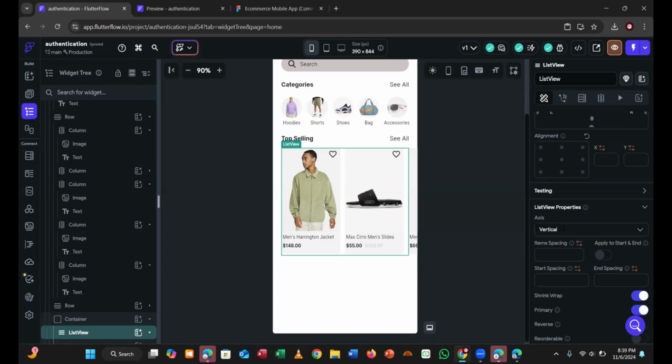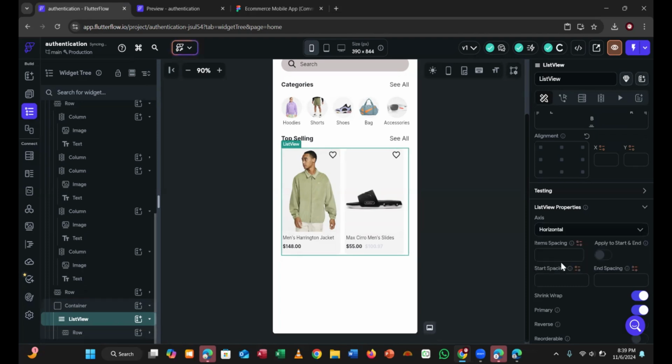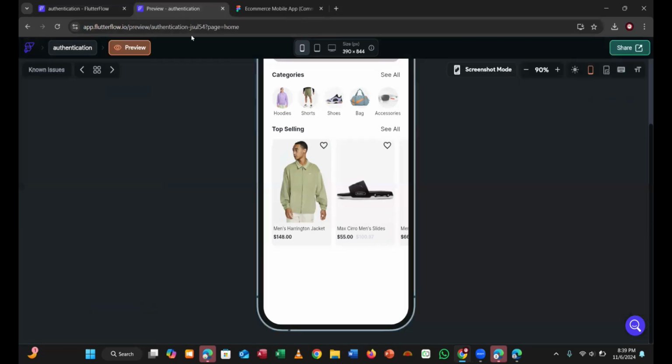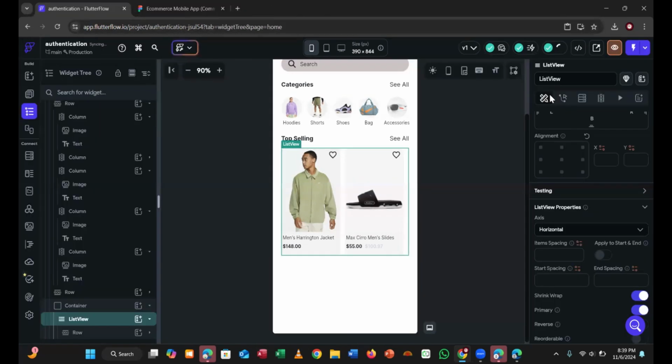But then we are going to make this list view, first of all, now it is vertical, so we are going to make it horizontal. Yeah, like so. So let's see what we have. Okay, let's open it again and see if it's now scrollable.